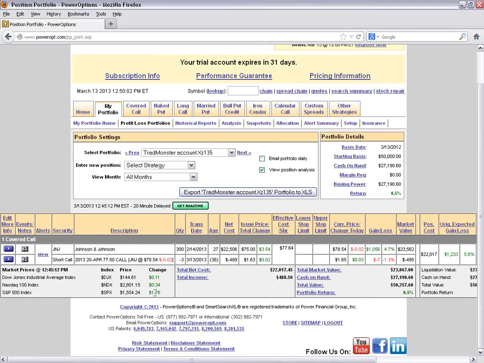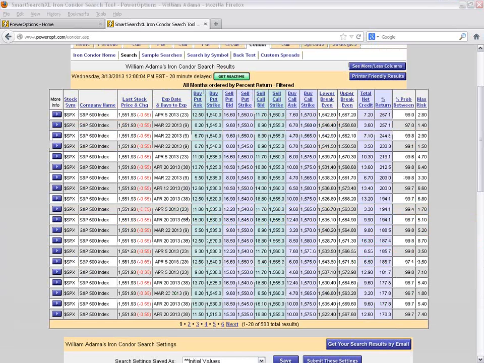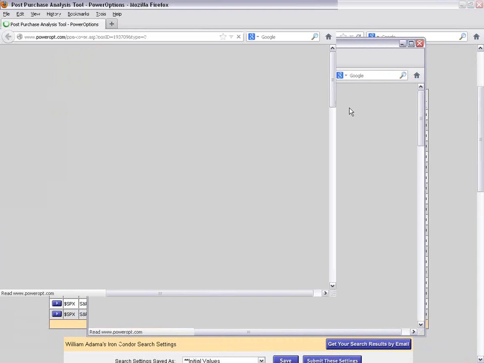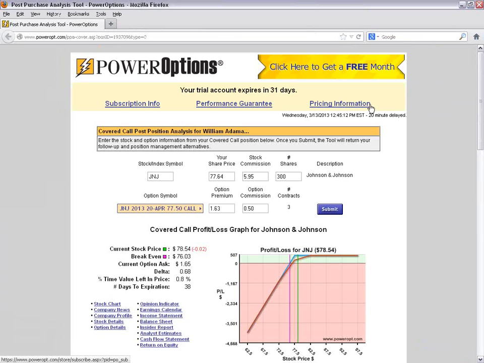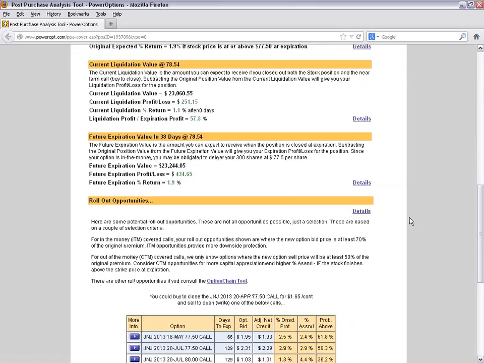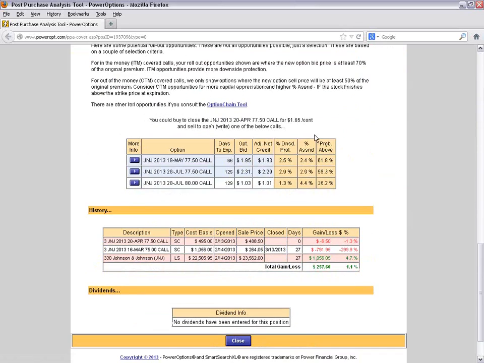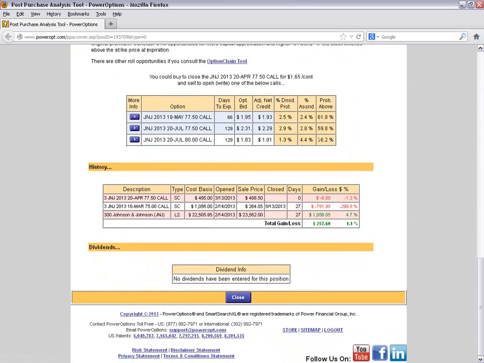Oh, I'm sorry. Let me go back to that. I apologize. Let's go back one step. Let's go back to our position analysis menu. Now, one thing that you'll also always be able to see on the position analysis menu for any strategies, if we scroll down below, we can now see our history.